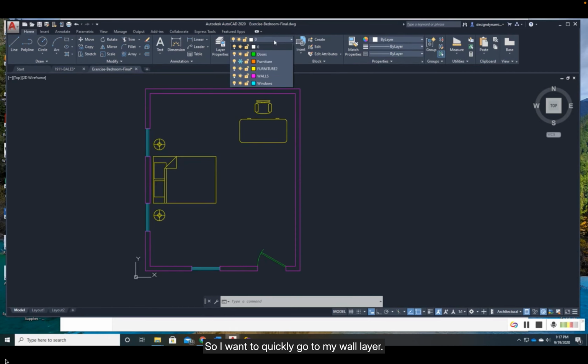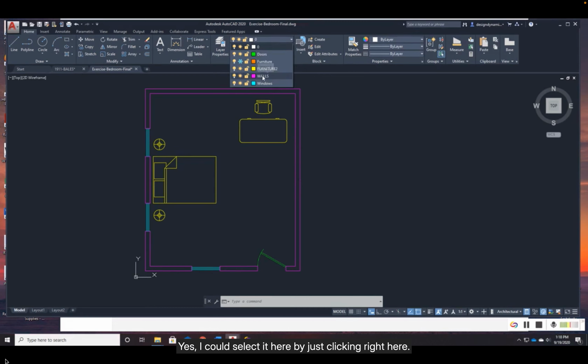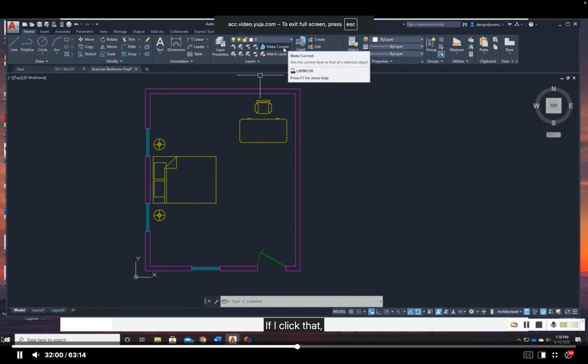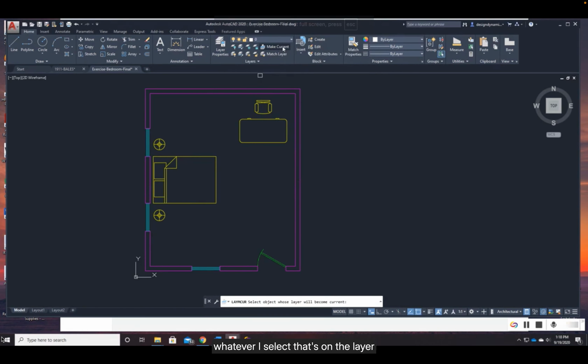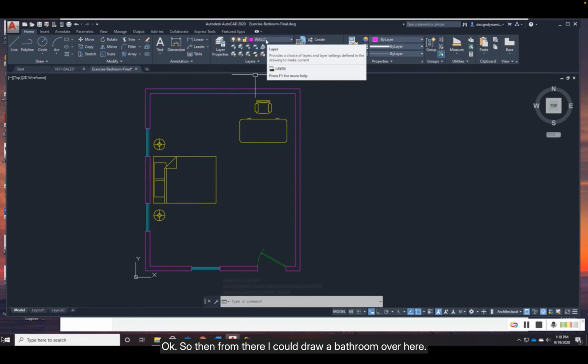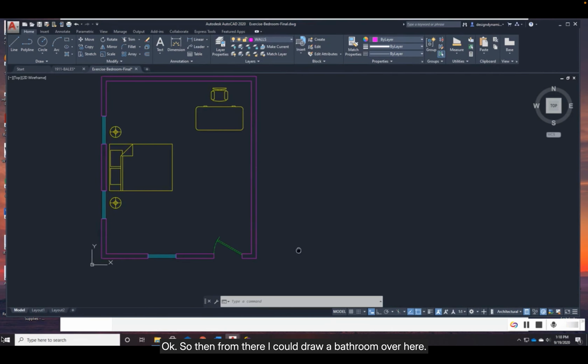So I want to quickly go to my wall layer. Yes, I could select it here by just clicking right here. But notice there's a button right here above the layers called Make Current. If I click that, whatever I select that's on the layer I want to use will be my next current layer. So if I want to draw on the wall layer, I would click a wall. And notice up here, it tells me I'm on the walls layer. Okay? So then from there, I could draw a bathroom over here.